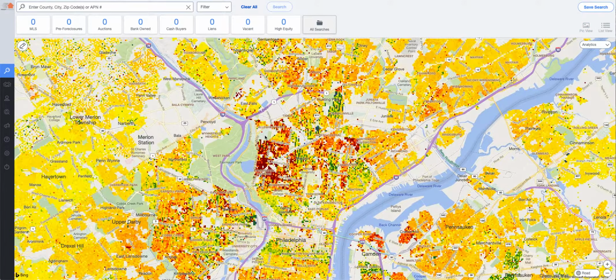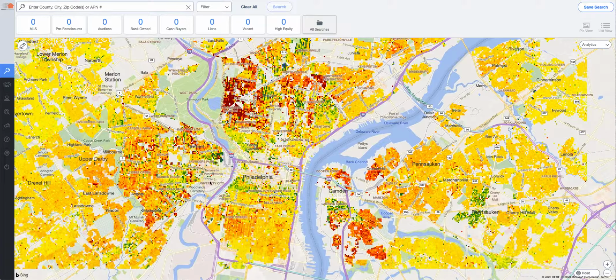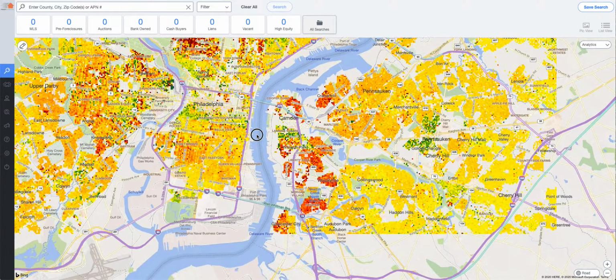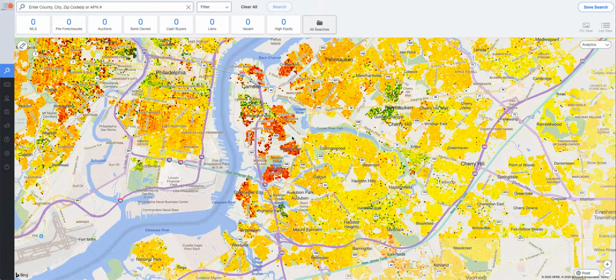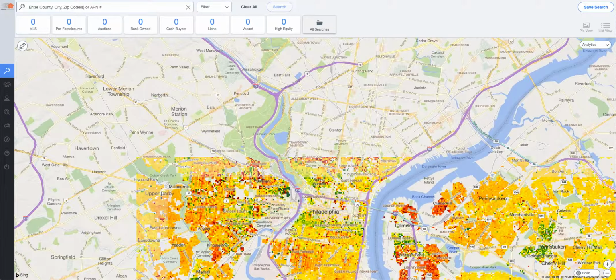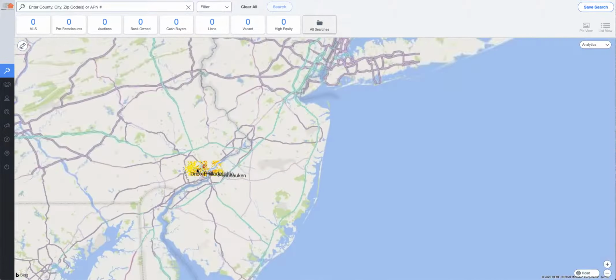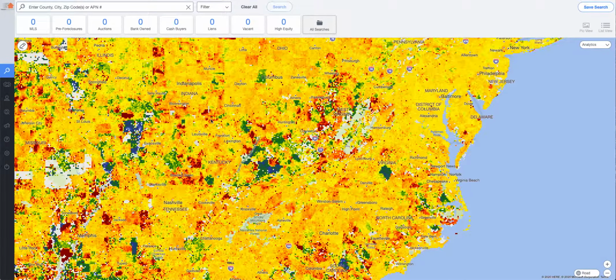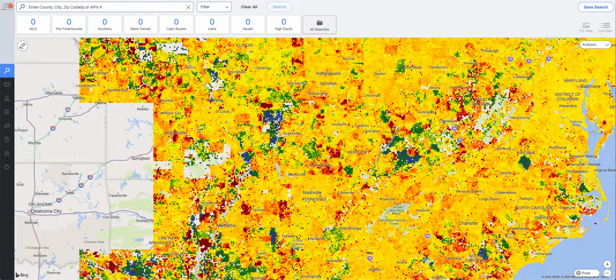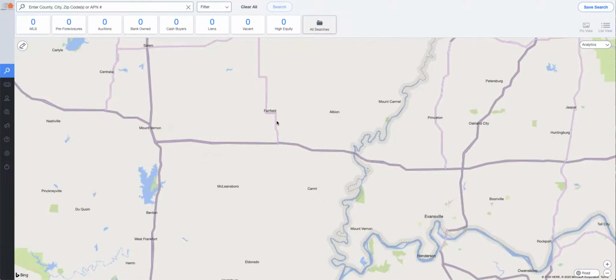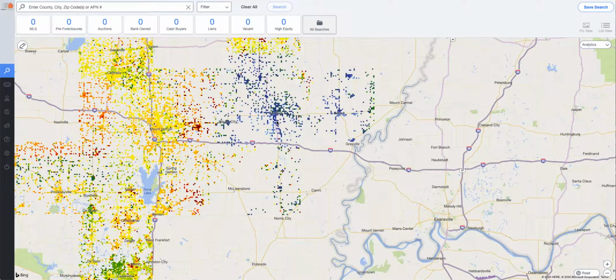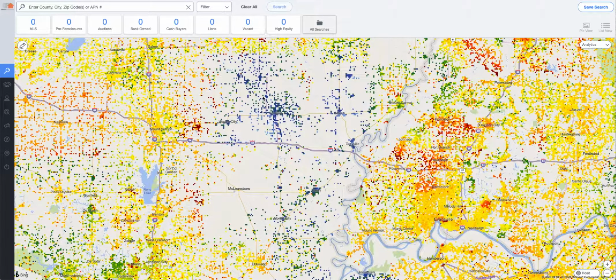Go up here and clear it. And then let's look at another market. Over here in Jersey, you see some stuff going on right here in this area. Zoom out. Look at this. Absolutely nothing going on in this area. Prices are declining rapidly. This is a market that you would not want to be in.